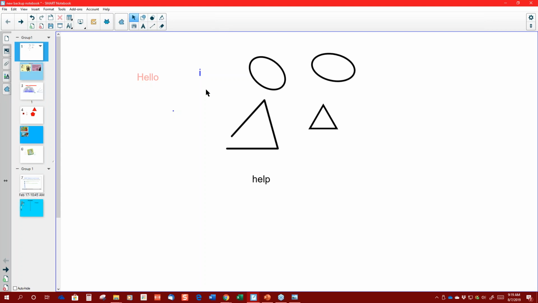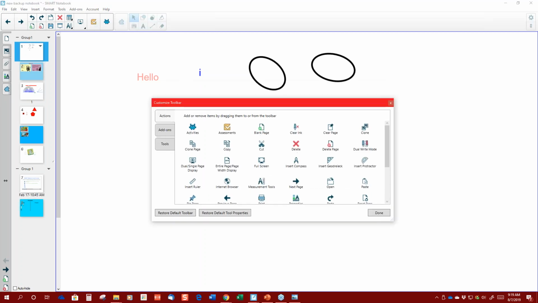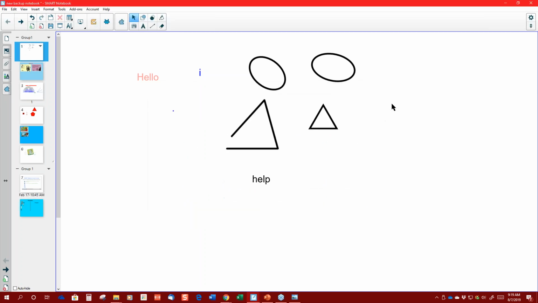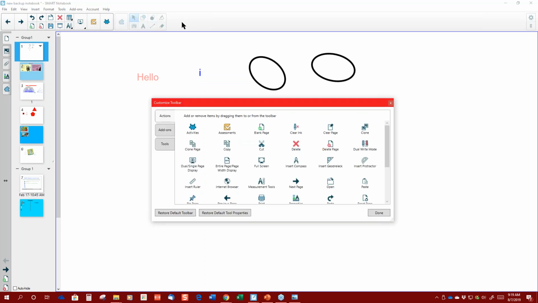And if you don't like what's up there, there is a way. Now and then it will freeze. If you right click up here, you can customize the toolbar. And you can drag things, like if you want a copy or a cut or something like this. Drag it up here, click this, and it will add it.